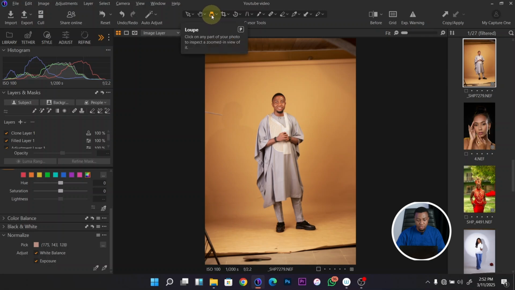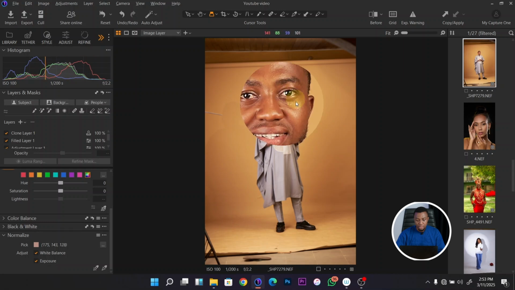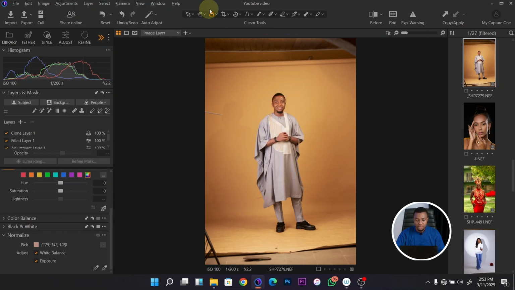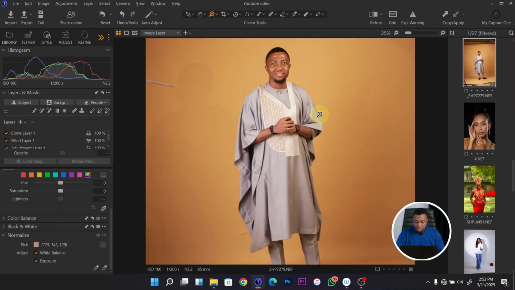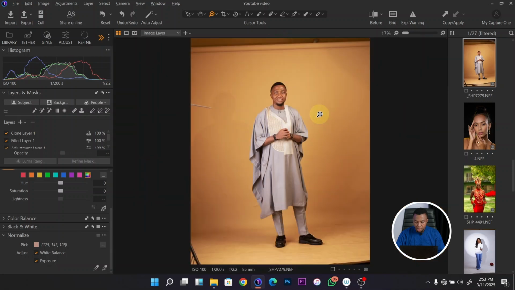Then for this third tool, the loupe tool, you have other tools with it. You have the zoom in, the zoom out, the pick focus points. The way the loupe tool works is that it helps to magnify a particular part of the image that you have selected. And then we also have the zoom in and the zoom out. You can use Control and plus to zoom in and Control and minus to zoom out.